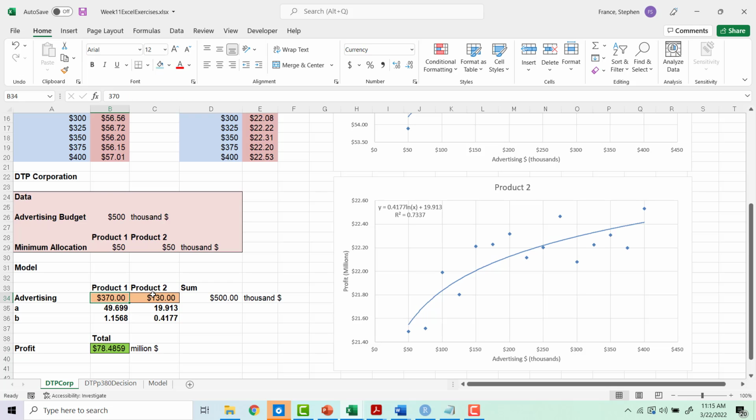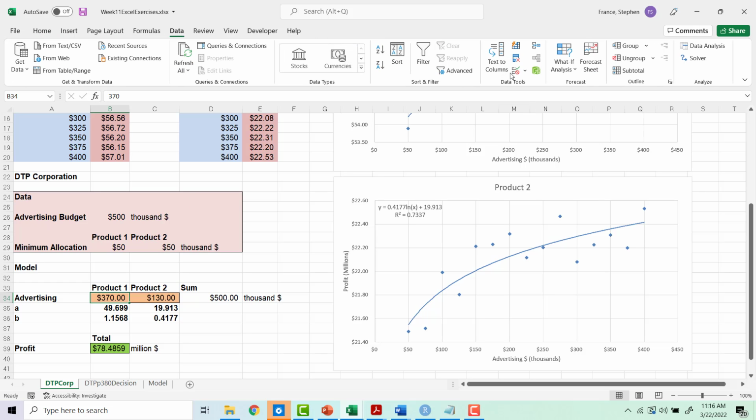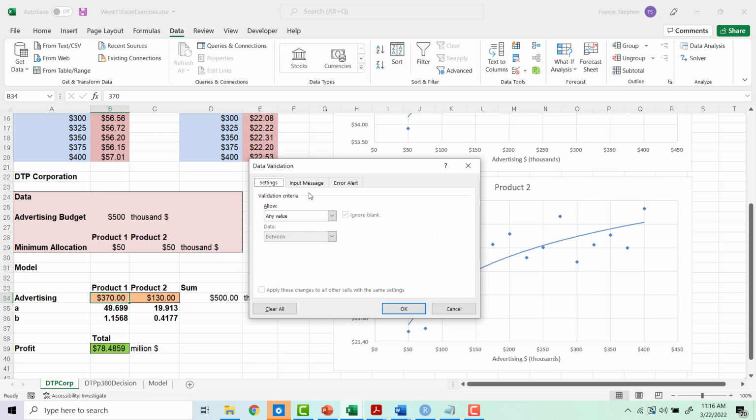Now we can play around a little bit with some of these. So I could say make this 140. But that would get beyond my budget of 500,000. So it really is kind of a trade-off. What I could do is put a little bit of validation on my cells. So go to data, and we have a bit of data validation.